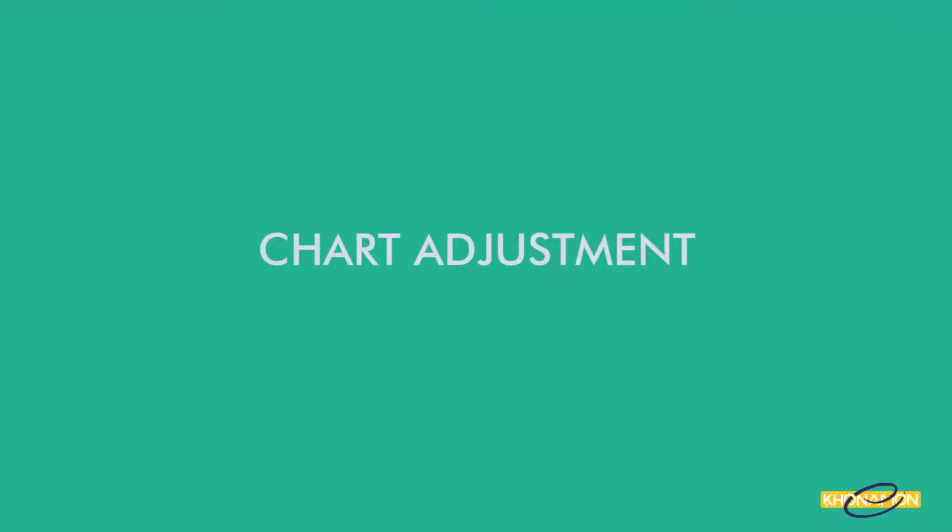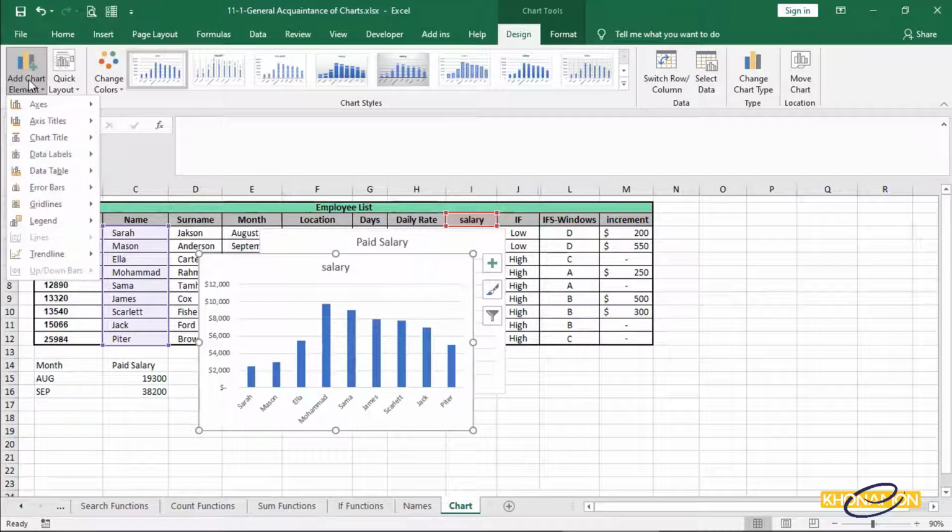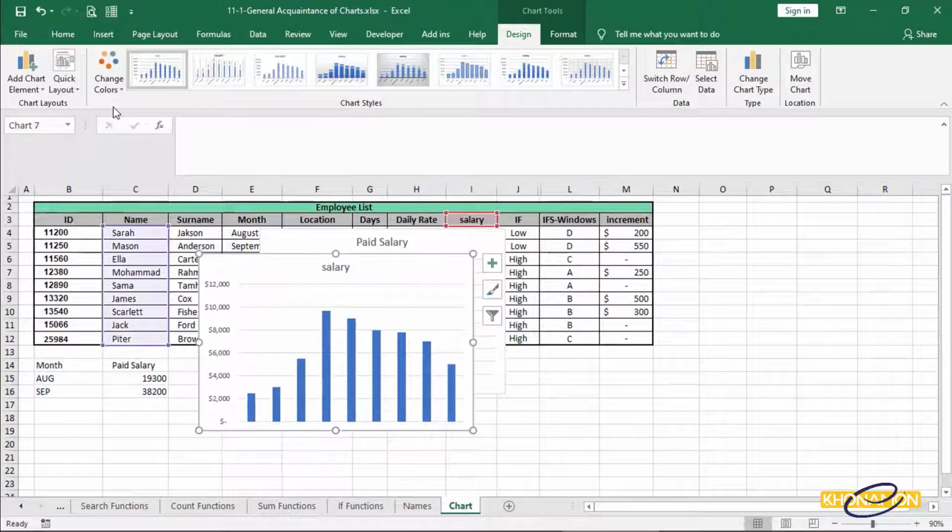Chart adjustment. Here, I add a salary chart according to names. Select the chart. From the Design tab, I can change the design of the chart. Press on Add Chart Element. You see some options here. Let's check them one by one. The first element is about vertical and horizontal axis. Both are selected. If I unselect the horizontal one, in the chart, the x-axis is removed.